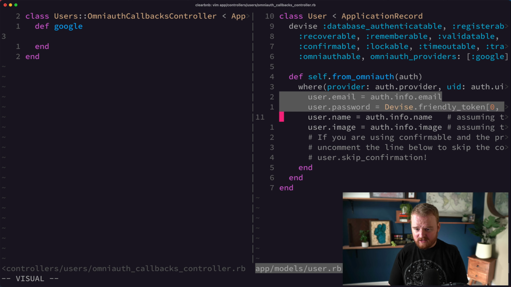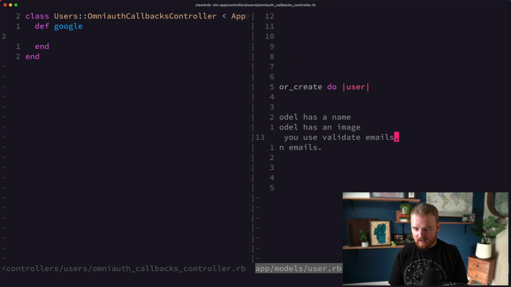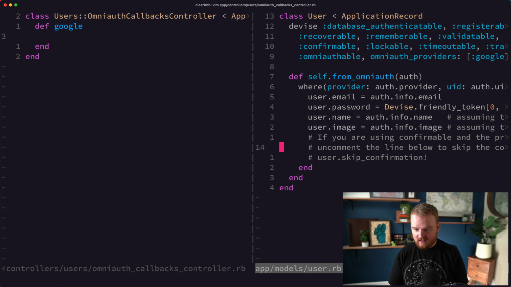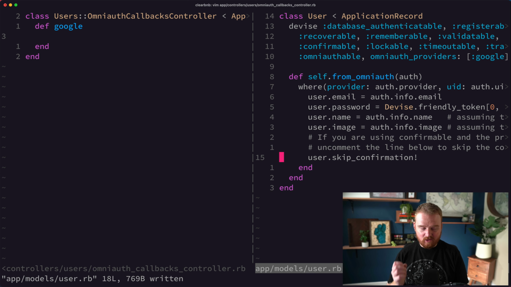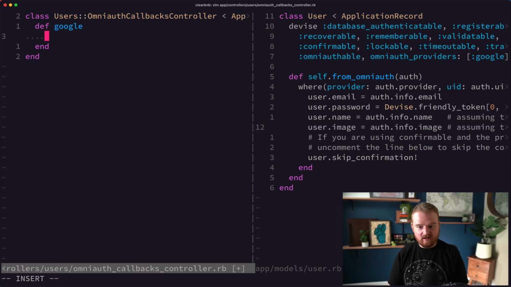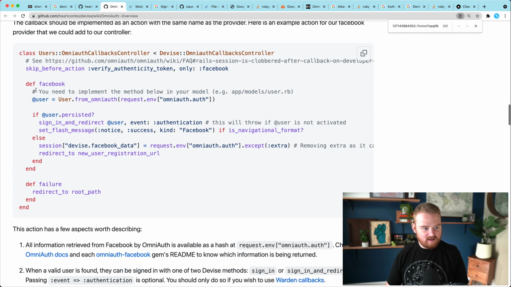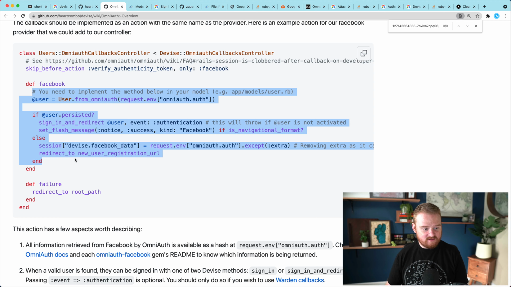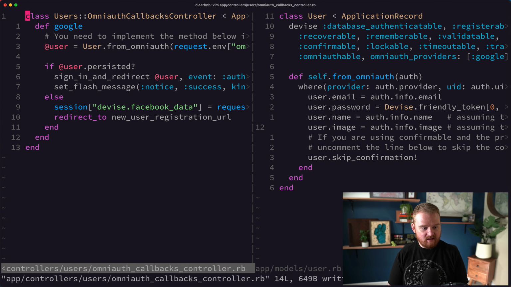We're going to set their email address, password, their name and their image. And if we're using confirmable, you have to also validate the email address. And so we could skip the confirmation, the email address confirmation, because we know if they're logging in from Google, that is definitely going to be their email because they're authenticated as the person already. Okay, so then what we want to do here is this code, right? So we're going to essentially copy the contents of this. And then we also want this method here, the failure method, in case that OAuth fails.